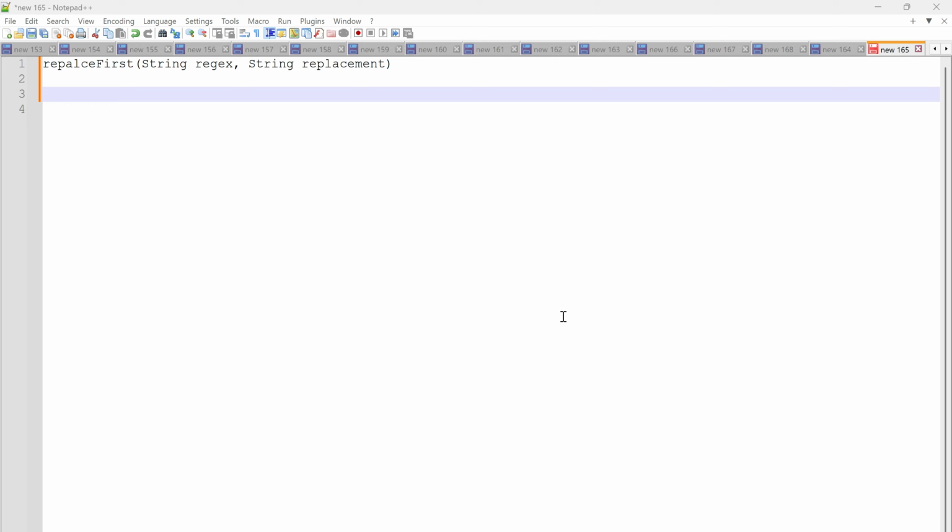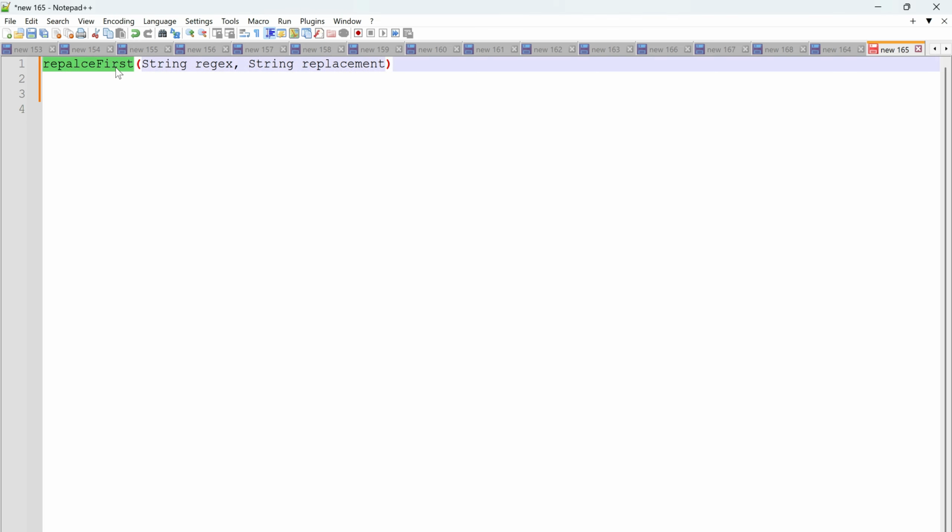So in this video we will be learning one of the string methods called replaceFirst. The replaceFirst method takes a string regex and a string replacement as parameters. This method is available in the String class, and it replaces the first substring of the current string that matches the given regular expression. If the given regular expression is matched, we replace the substring with the given replacement string.